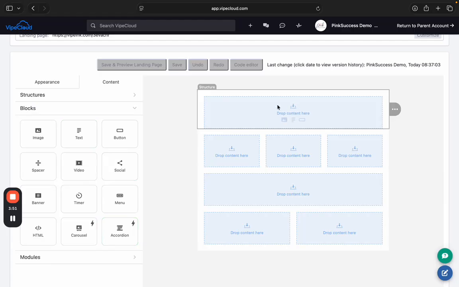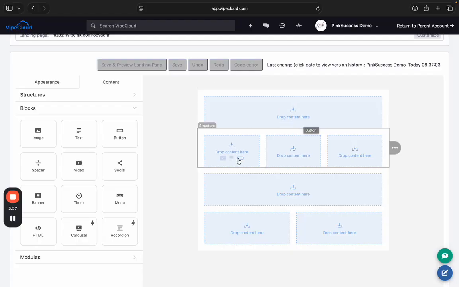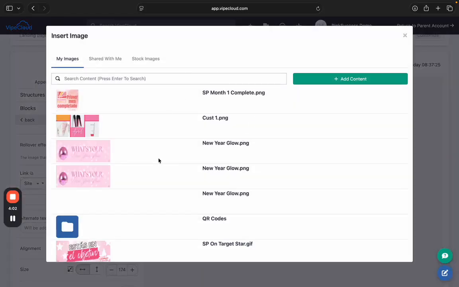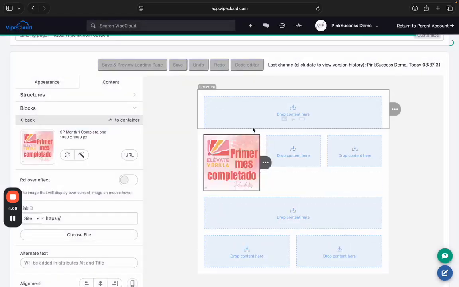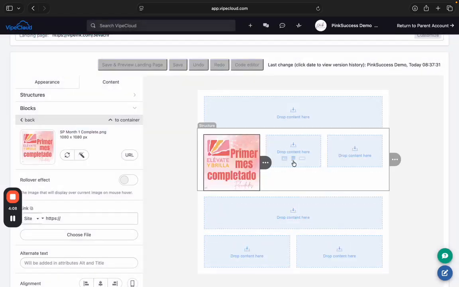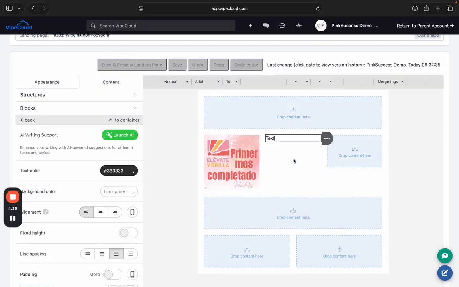You'll notice when you hover over a structure, you have 3 options automatically. This is image, text, or a button. And if you click any of these, for example, if I click image, it's going to open up the images that I have so that I could add one in there. Then if I go over here and I click text, the middle one, that's going to give me text where I can start typing in what I want.